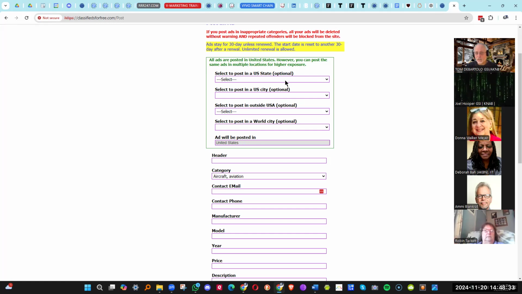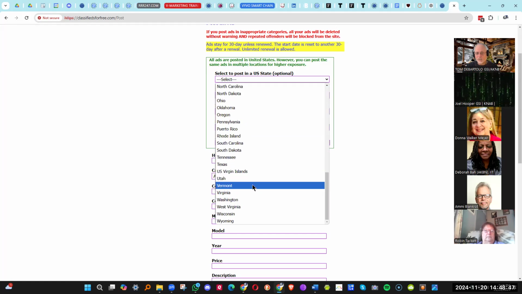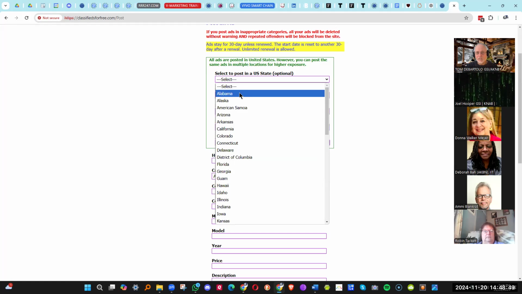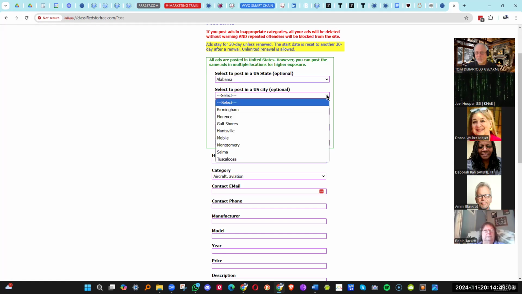The next one, you go up here, select to post in a United States. Optional. Yeah, click down, and here you go. You have all the states from A to W. So Alabama would be the next one, then Alaska, and to start off with. Then if you want to do the cities within those states, you click the state first, then select to post to a U.S. city, and it's the same way. Click the down arrow, and it shows you the cities that you can post to.